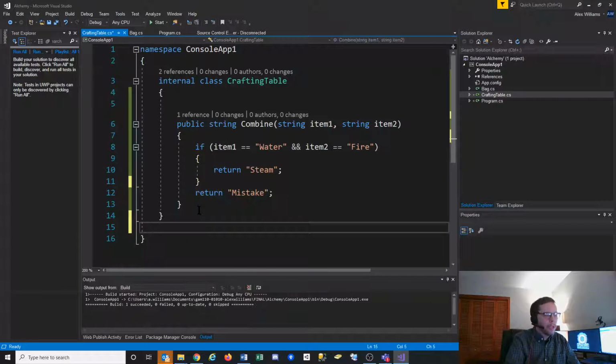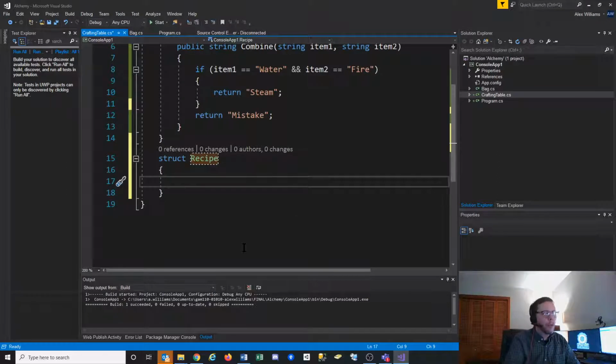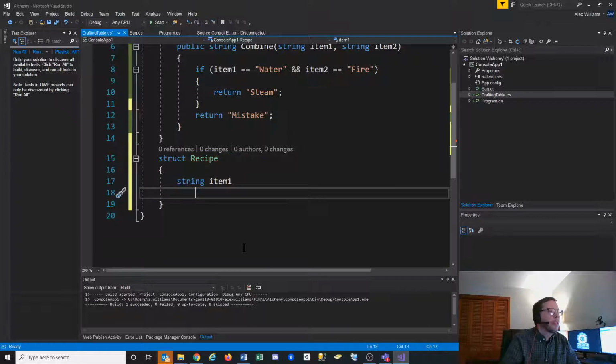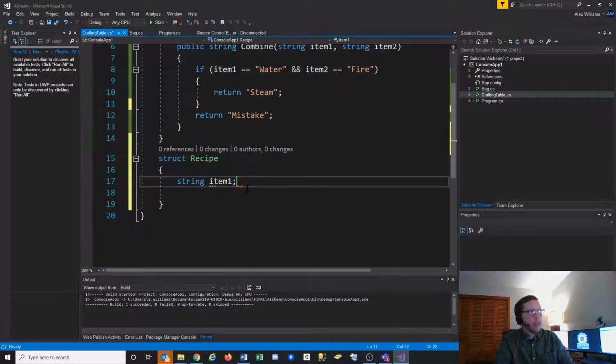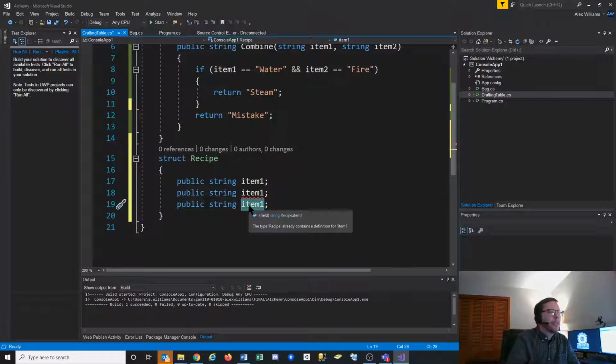But one thing I can do here is create a struct, let's call it recipe. I can create a recipe structure where I say string item 1, string item 2, where we can clearly define exactly what a recipe is, and then we say string result.